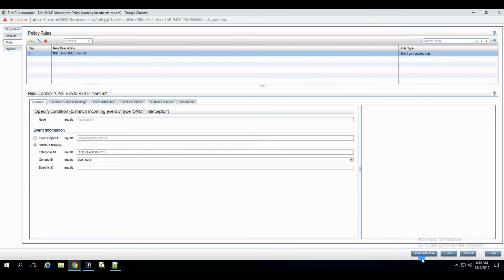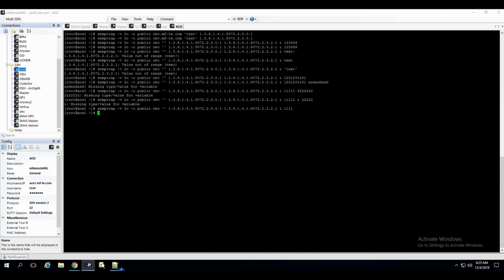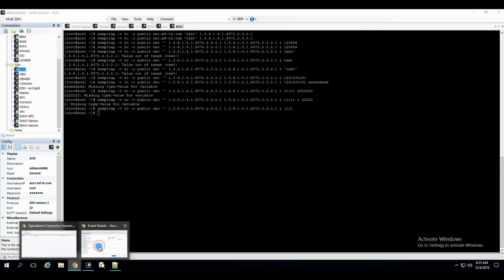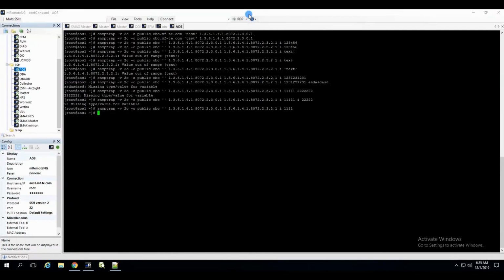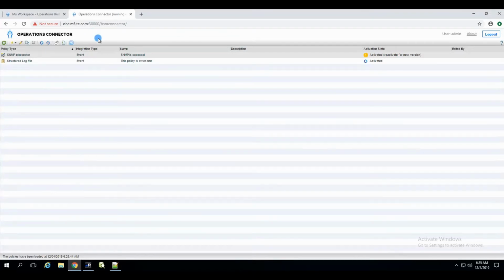So now we save and close. And we are going to test our policy just once more. Let's close the event details. We will redeploy the policy. Every time you modify the policy, the old version is kept, but the new version needs to be redeployed. So you click on enable just once more, and the new version is redeployed. So we test it out.